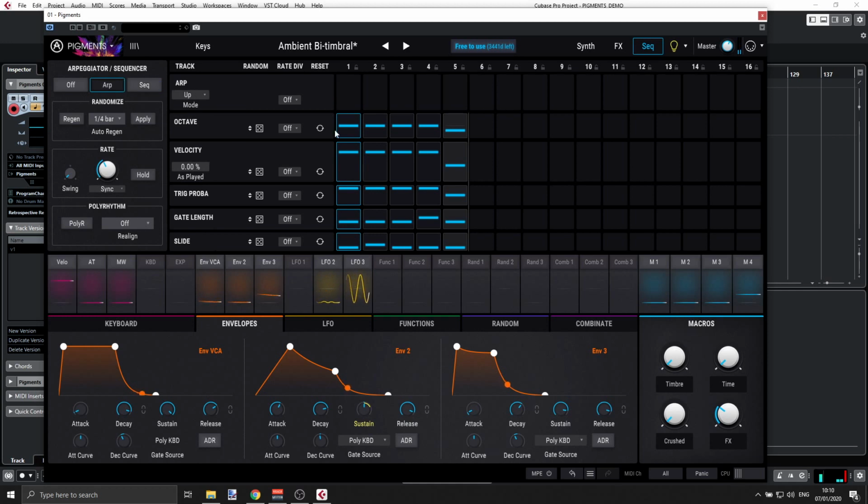And then, of course, I have an arpeggiator, and I can set different options here, for example, up and down. And that's the arpeggiator. And again, I can set the rate to a different rate. And so on. And we have another feature here, polyrhythm, which I'm not going to cover at this point. I have an explanation about this in my Pigments course.